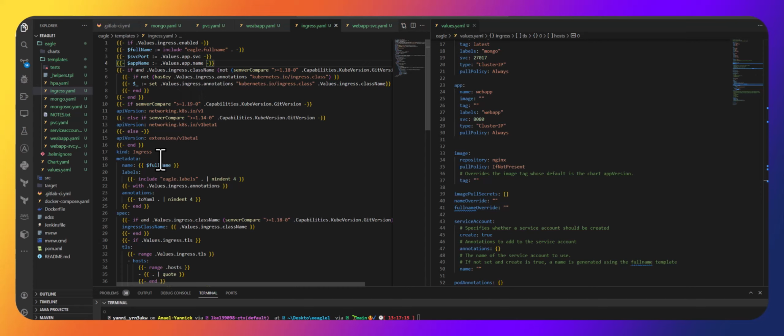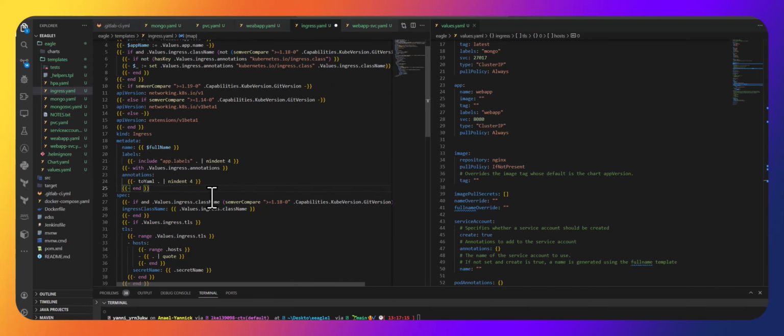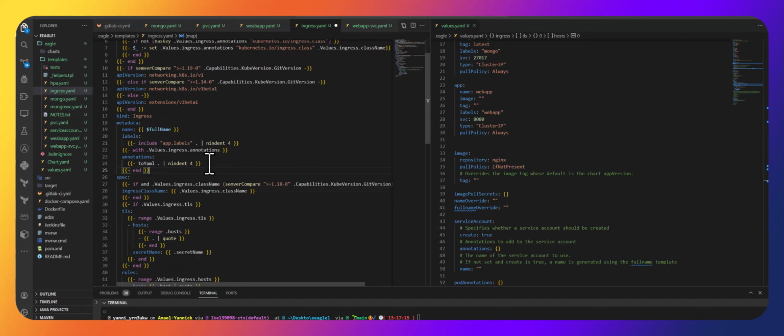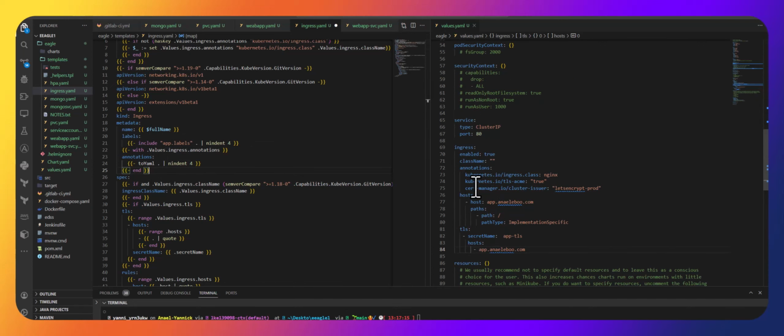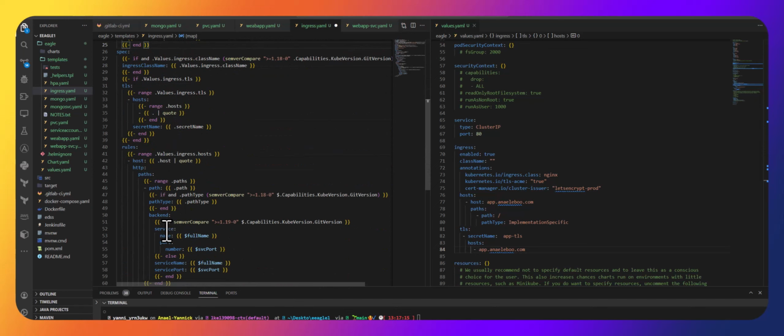Let's go over the annotation. Everything else is going to stay the same. I don't see why we should change something. But over here, the labels, we're going to put app labels, right? Because we want our ingress to pick up the proper labels. And the annotation, we have them right here. So they are good. We are good. The TLS, the host, everything looks good, right?